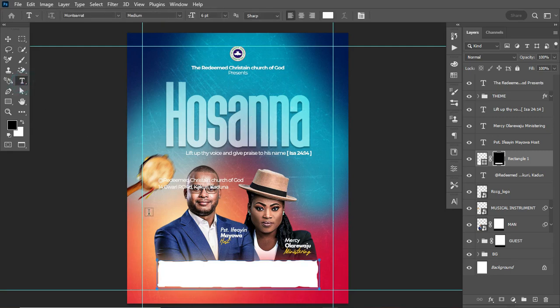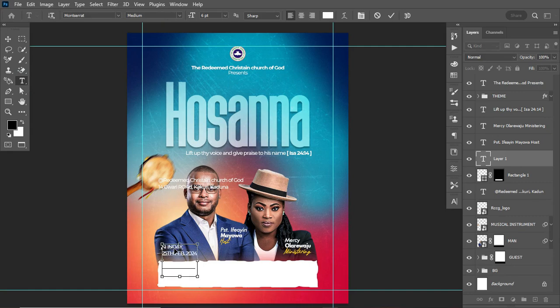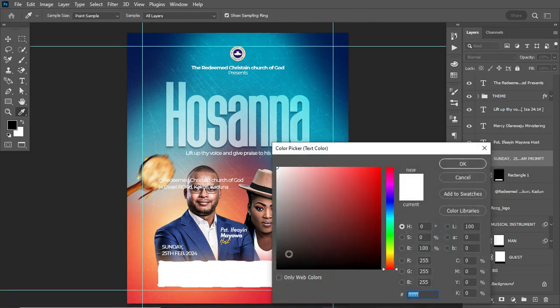So I'll come over here, pick my text tool, left click and paste in this text. That is the date, and change the fill to a lighter value of black. It shouldn't be completely black.